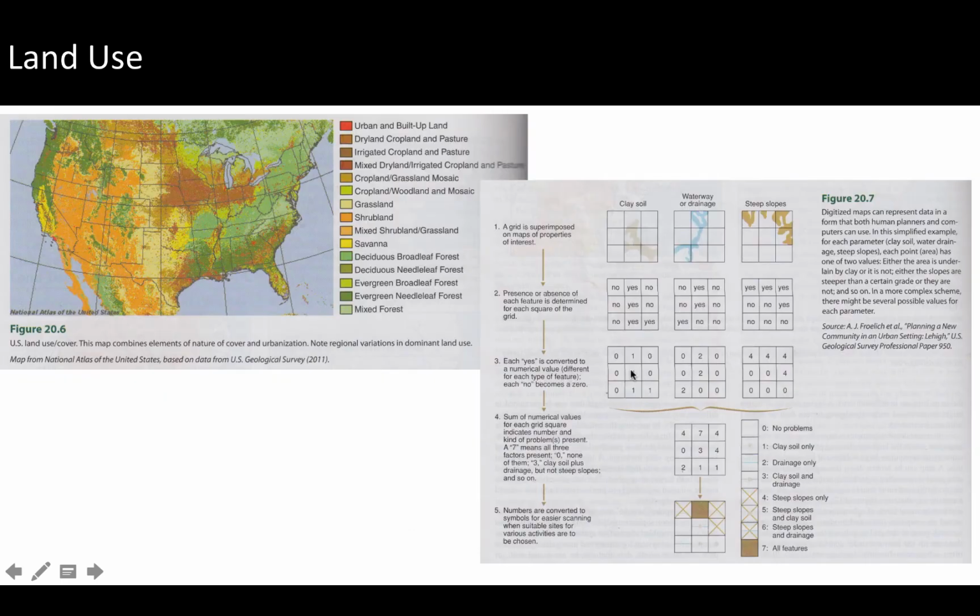So how do we go about doing that? You can see here's one blown up for the US: irrigated cropland and pasture, cropland grassland mosaic, and this beige color. Evergreen needleleaf forest, so the kinds of vegetation are being shown here across the U.S. Now, vegetation, geologic hazards, infrastructure, all these things would be things we'd be interested in with land use.